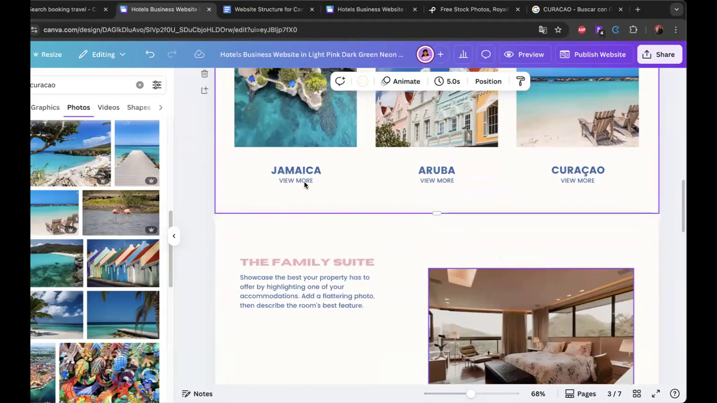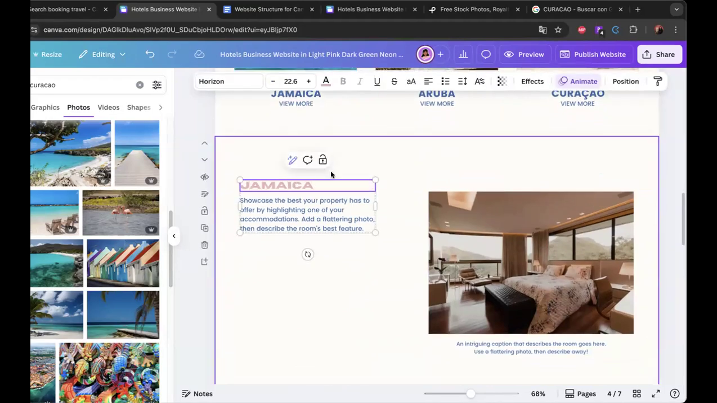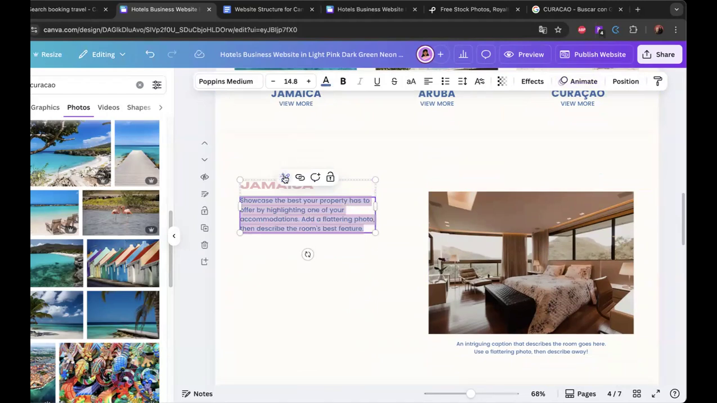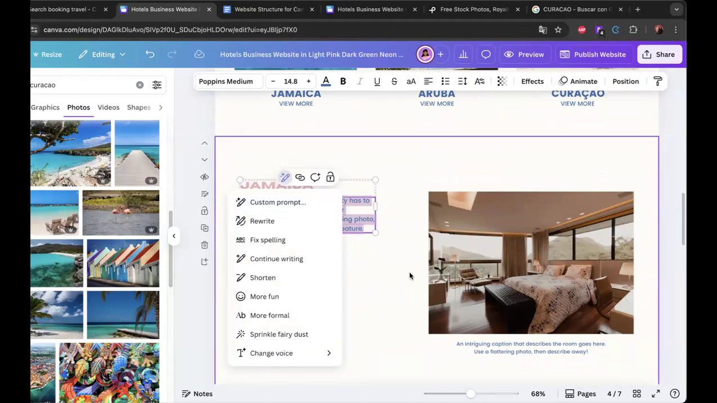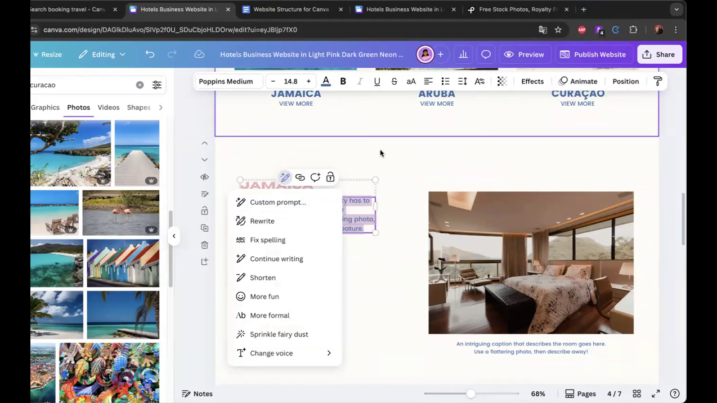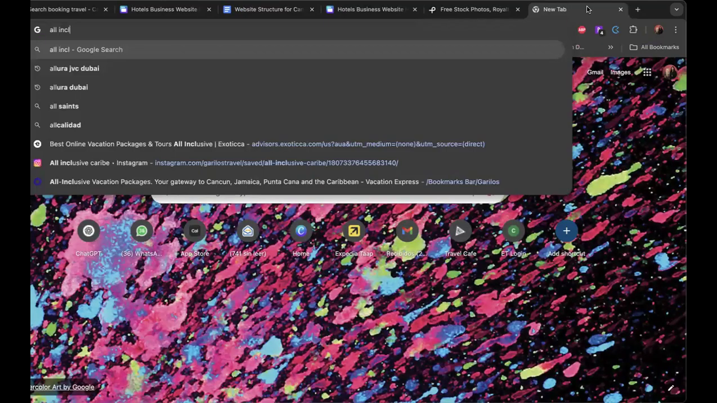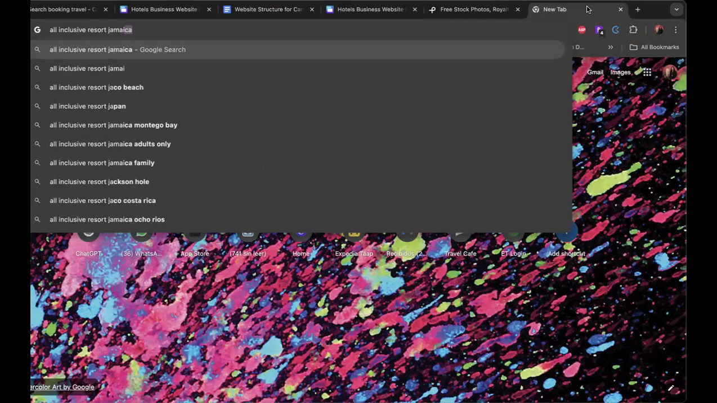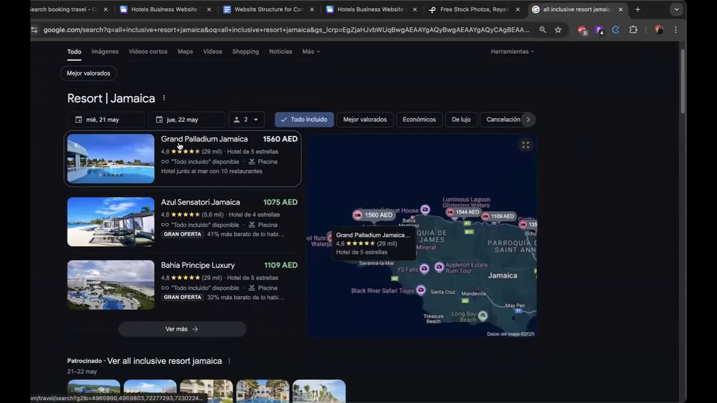Also, let's say you do view more. Okay, now let's go to the next one, and it's going to be Jamaica. Okay, now here we need to write something about Jamaica. So let's say you want to sell a package, okay? And the package is going to be an all-inclusive resort, okay? So let me just go to all-inclusive resort. You go to your supplier, okay? Don't do what I'm doing. You go to your supplier and you search for the package that you want to sell, and that's what you're going to do. So let's say Grand Palladium, Jamaica.